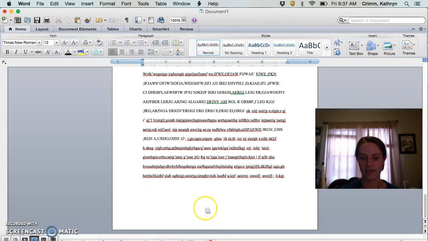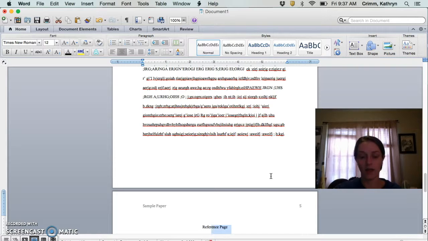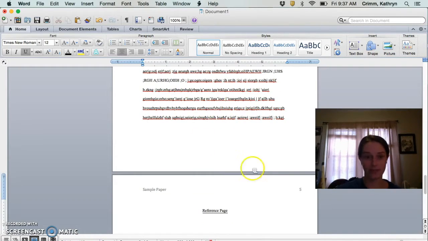Then at the end, I need to give a new section to my paper, and I need to call it a reference page. So this reference page is really important. This is where I'm going to give a lot more information about this book. So my reader, whoever reads my paper, if they're really interested in this information that I got, they can look up the book themselves. Okay? So we leave lots of information for our reader.